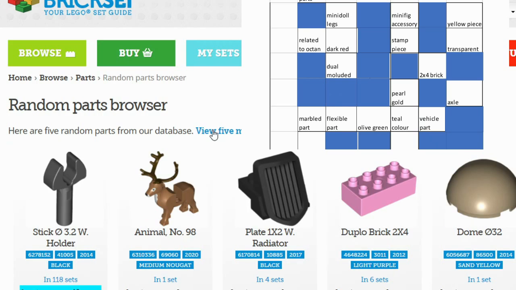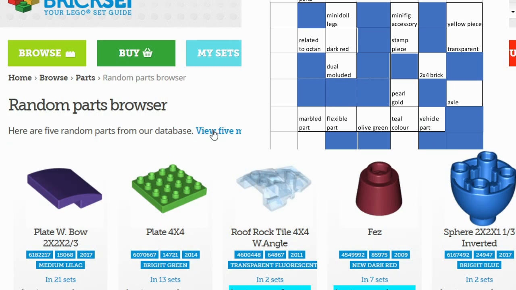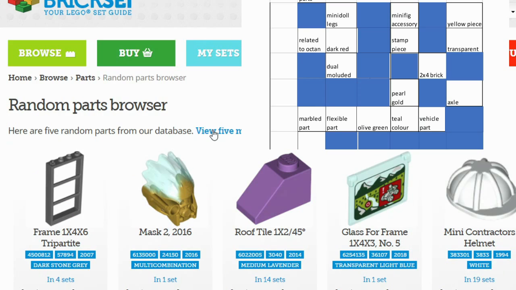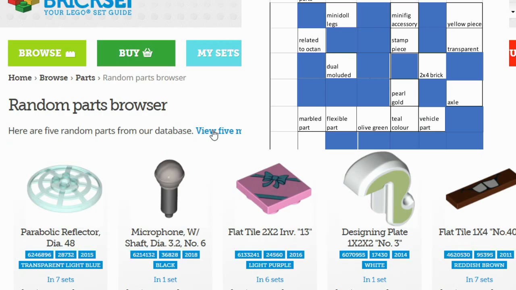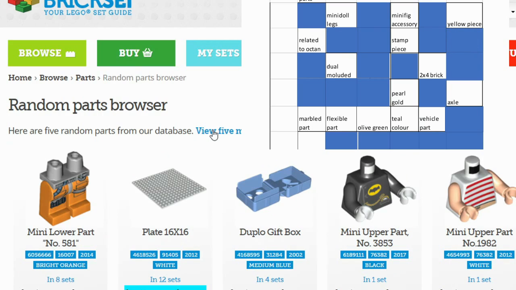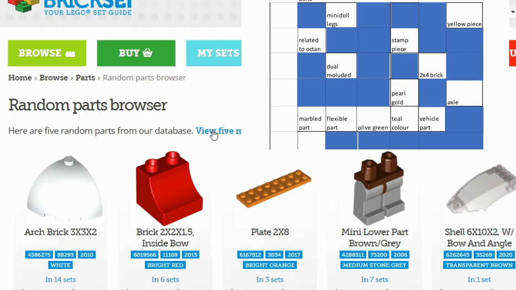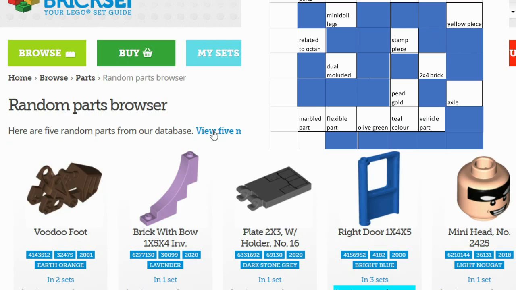24 gave us clip. 25... Well, it was pretty rubbish really. Oh! And 25 gave us dark red. 26, I got a transparent piece. 27 was a minifigure accessory. 28 proved a bust for pretty much everyone. 29, well, couldn't spot anything useful. I really thought we would be done by number 30.